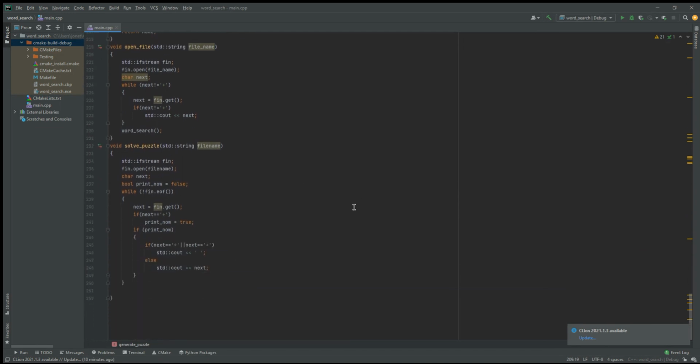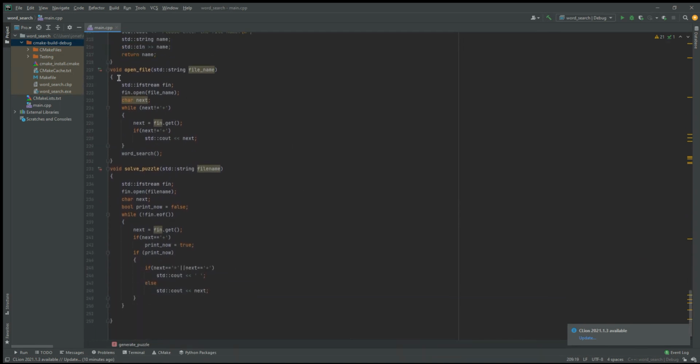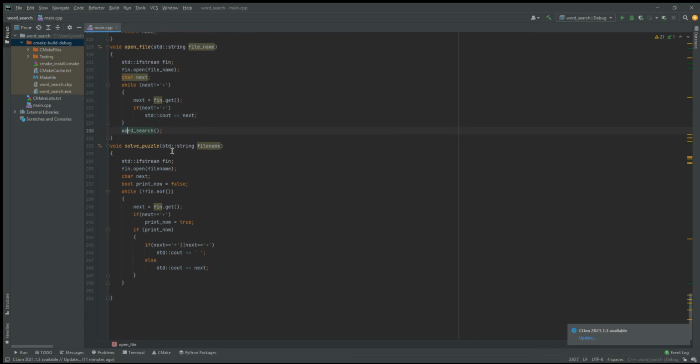And then two other functions I have that I feel like are important is the open file. So actually reading the file and then outputting it to the console. And then because I had two arrays in the same file, I had a stop character, which was the plus sign. And then it would output the characters until I hit the plus sign, and then it would return back to the menu, which is word search here.